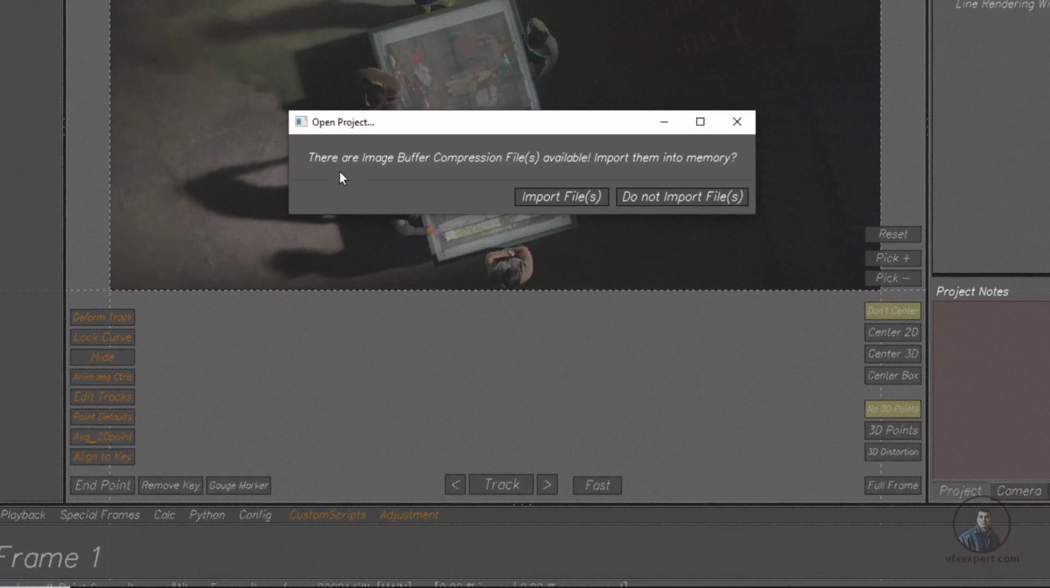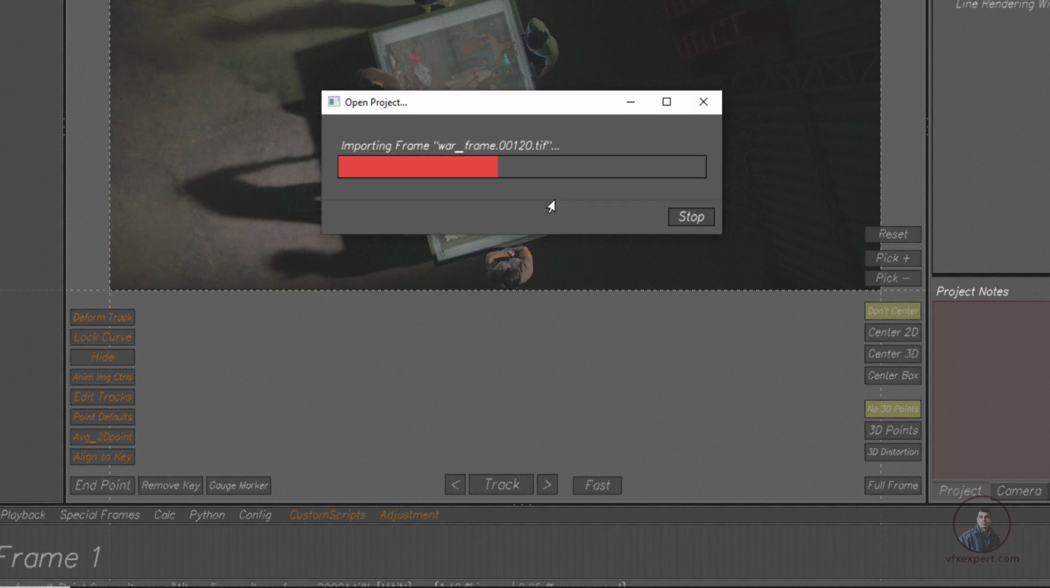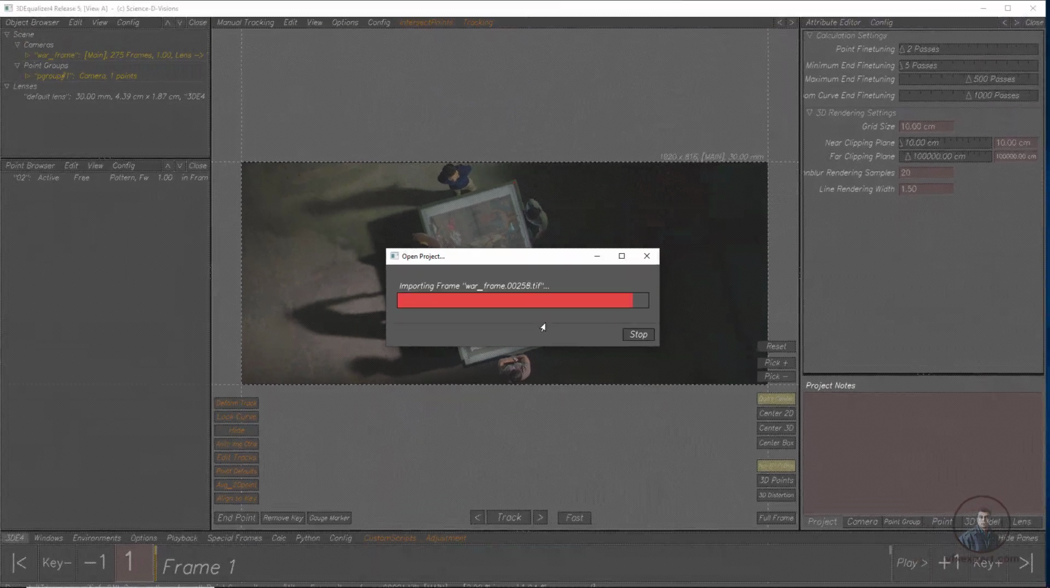Now here you will see the image buffer compression file is available. So you have to import your image buffer compression file. Then simply click on Import Files. This is the file you created in the previous part.